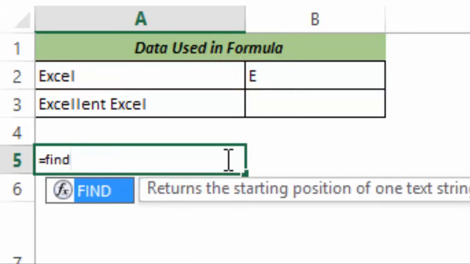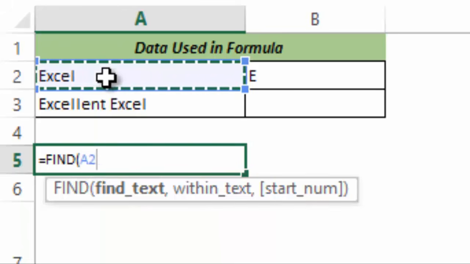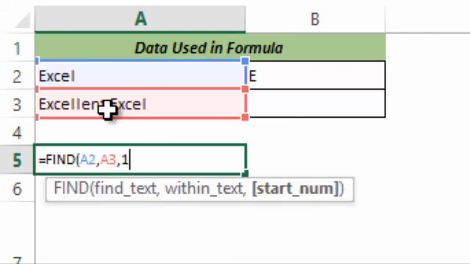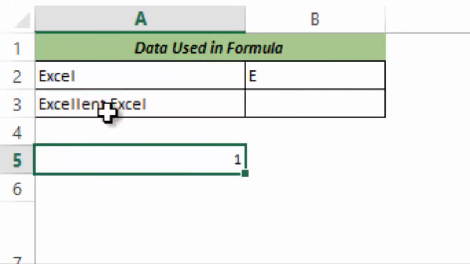Now let me show you something. Let me find the entire string Excel within excellent Excel, and the start number is 1. As soon as I hit enter, it gives me 1 because Excel starts here in excellent. So in excellent, the first 5 characters of Excel match beginning from the first character, and hence it returns 1.